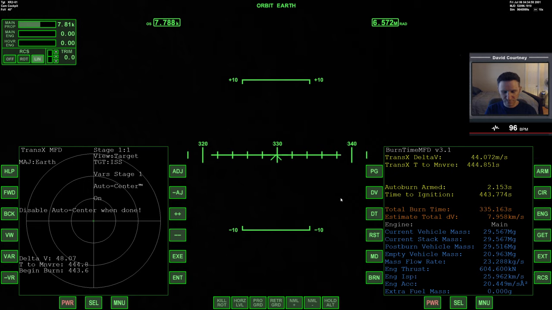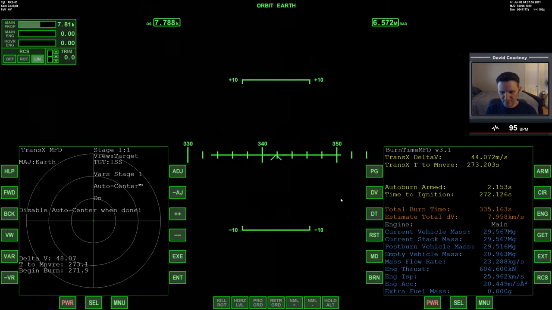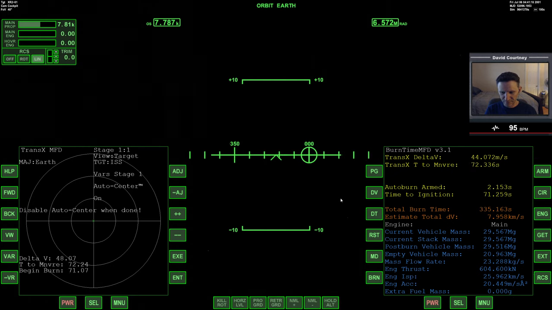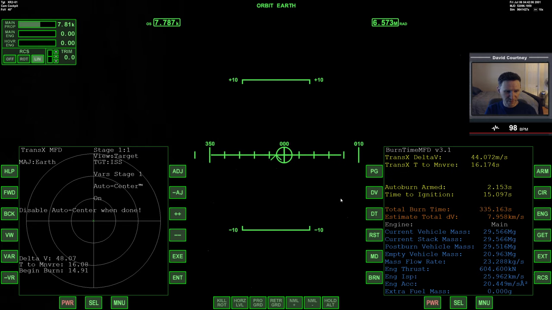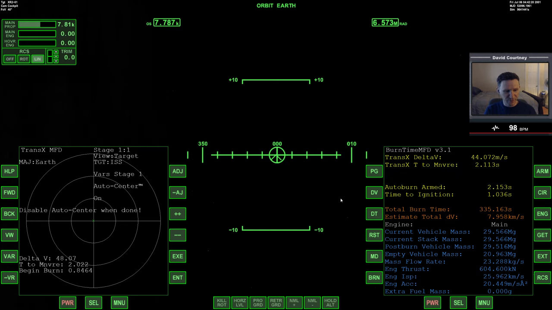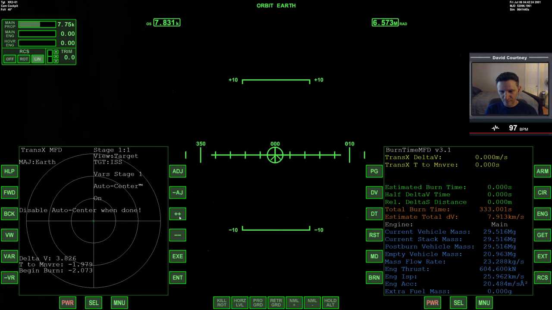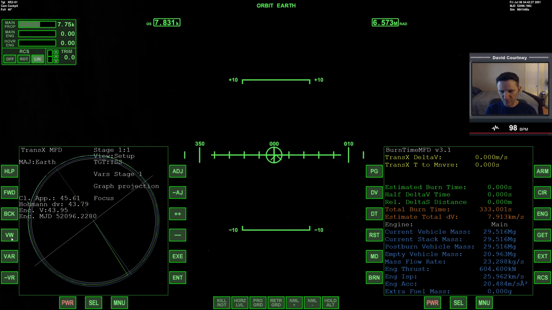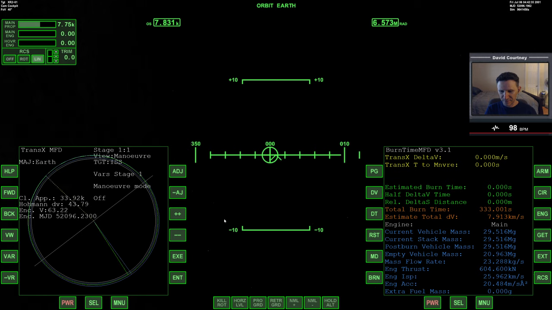A little bit more quickly than that. And we're coming up on that time, so we'll go down to 10. And we'll go to real time now. And we're going to do this burn right now. All right, turn auto center off, view over to the maneuver, turn the maneuver mode off, and then we'll have to refine just a little bit with translation thrusters.